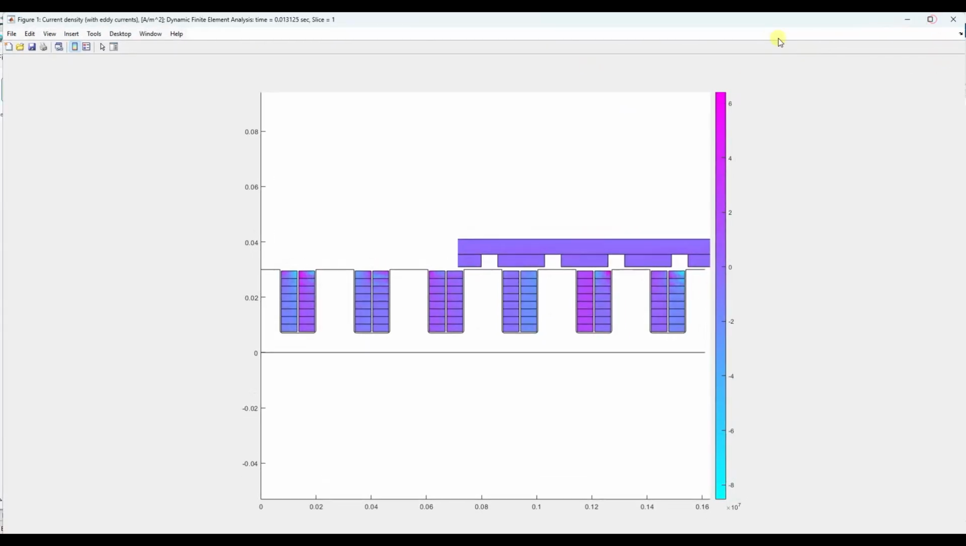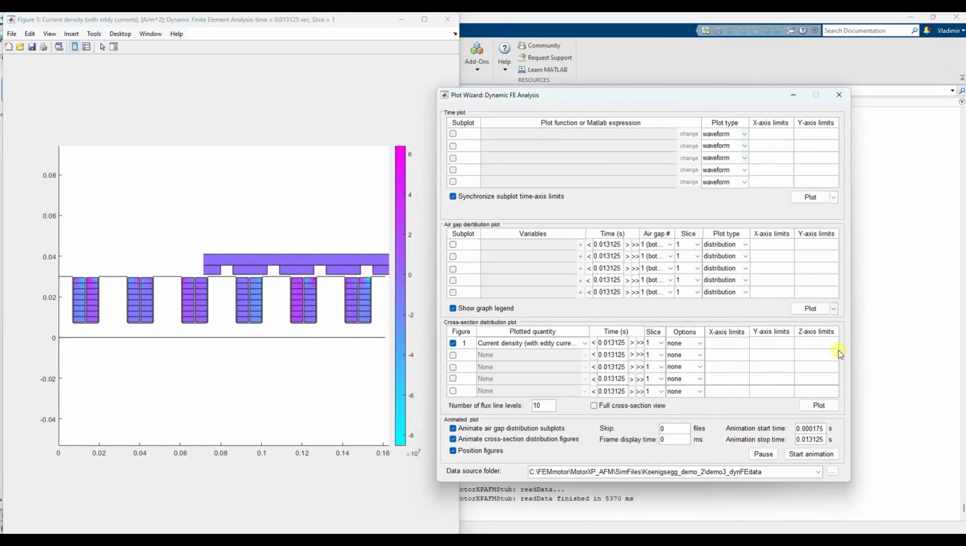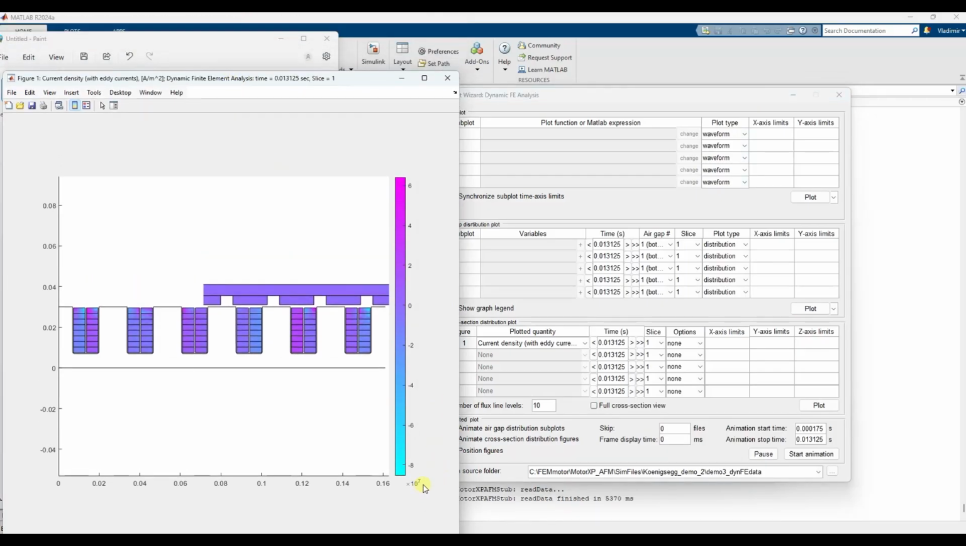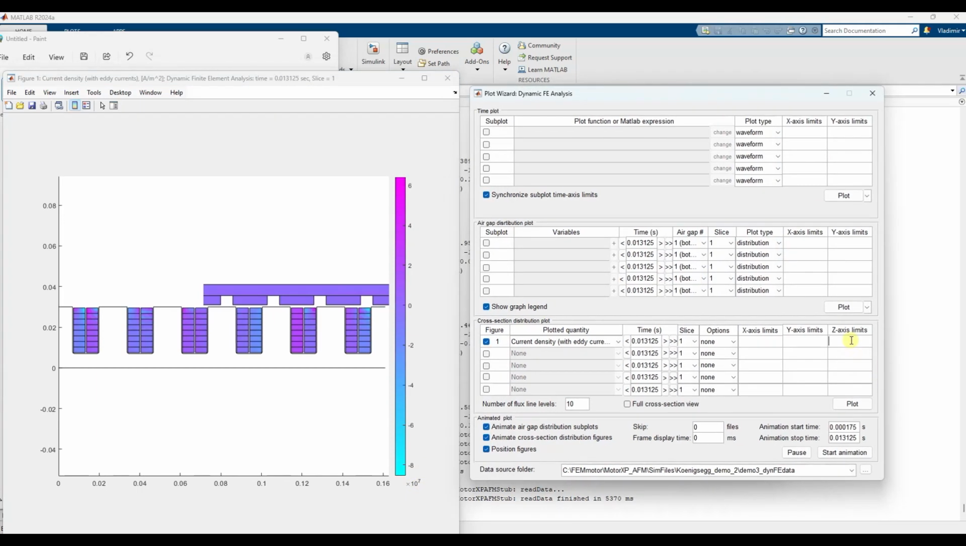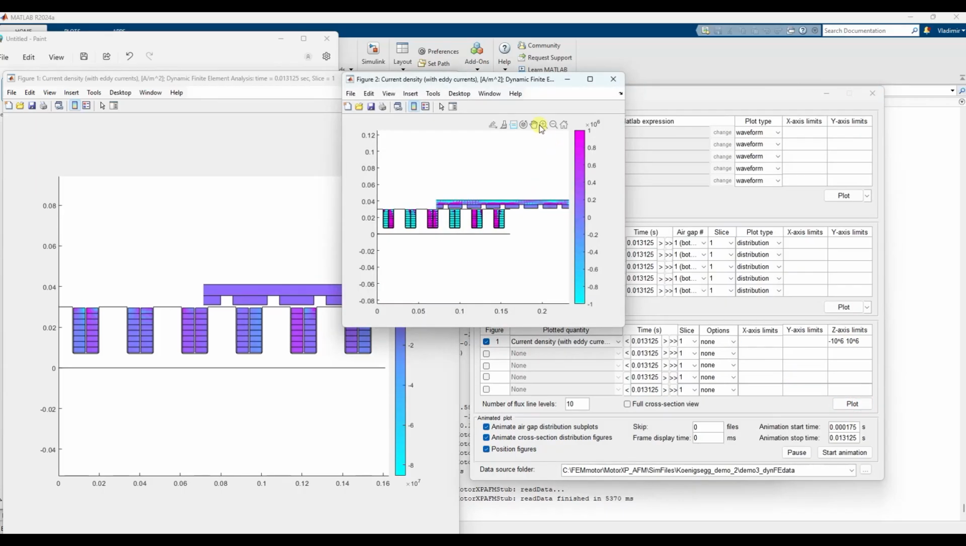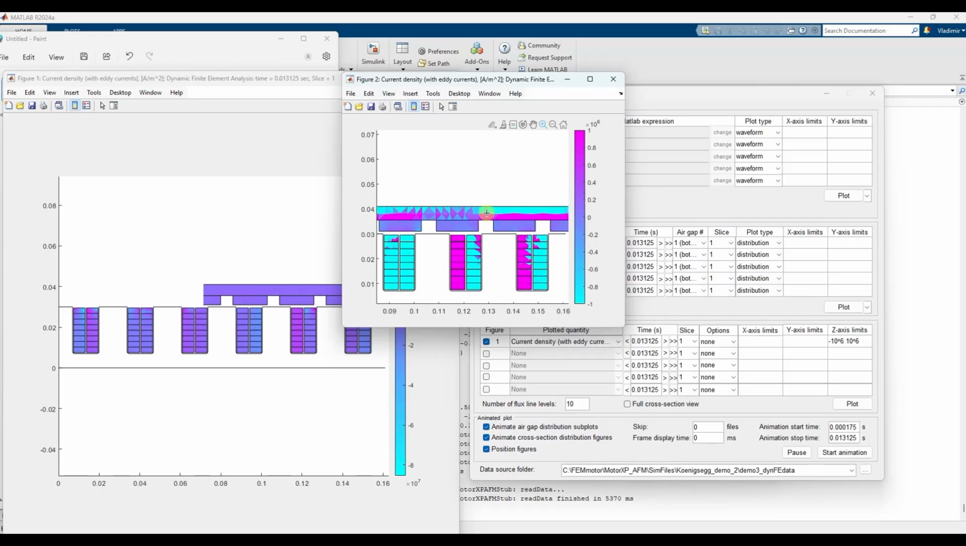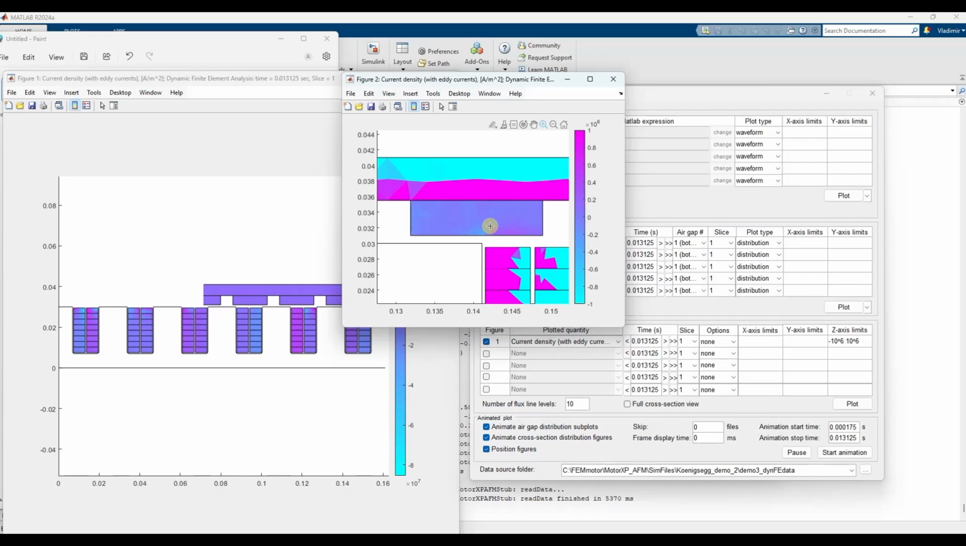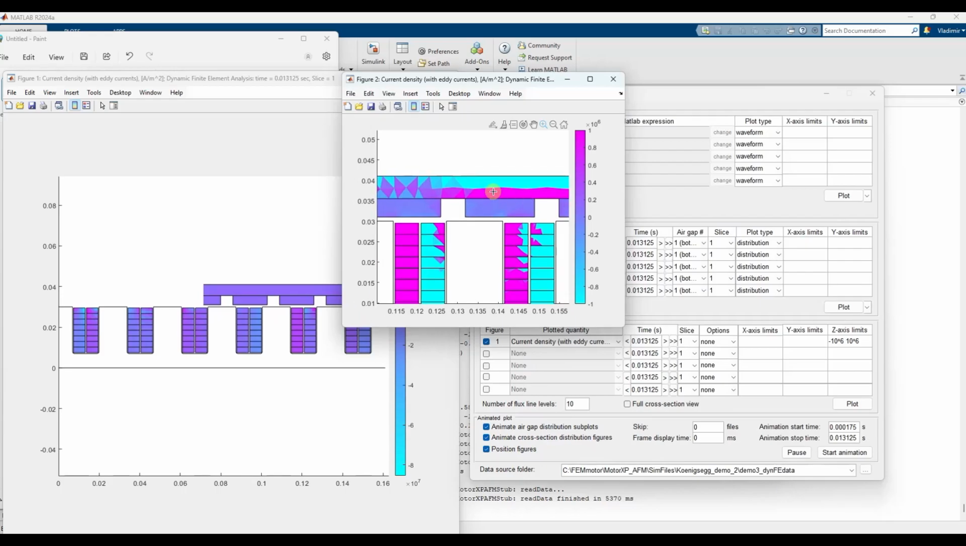So we'll need to adjust the scale. So let's say this one, 10⁻⁷. So let's say, this scale is good for magnets, but too small for the rotor. So we see.